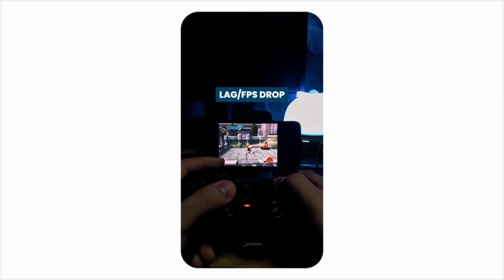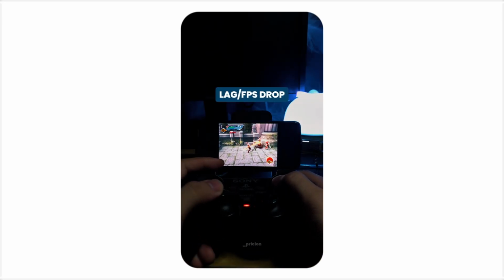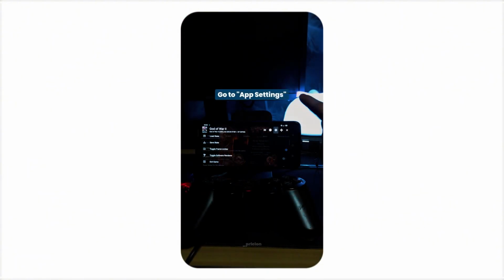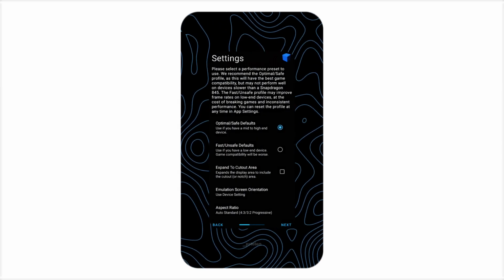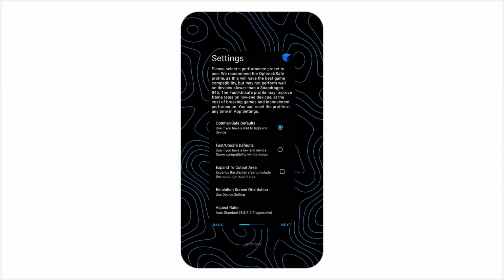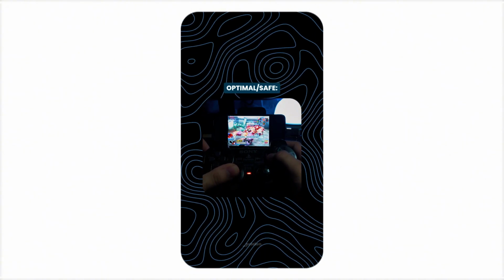Are you also experiencing this kind of lag or FPS drop while playing? All you need to do is go to app settings and make several changes in any of these tabs based on what your phone can handle. Also, you need to know that there are different settings that can be adjusted depending on the game that you're playing. For example, I'm currently using the optimal safe profile, and I haven't experienced any problems while playing Becerra 2.